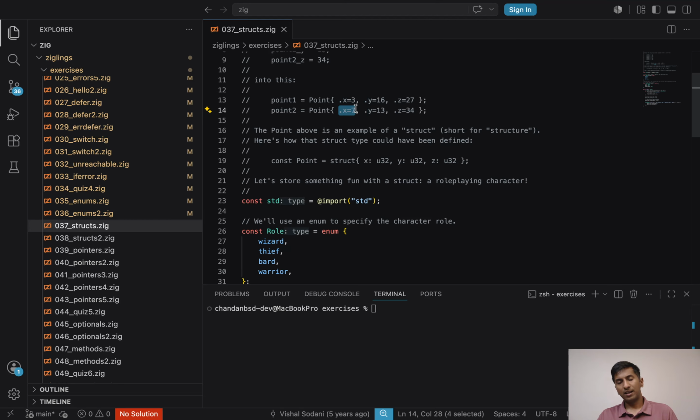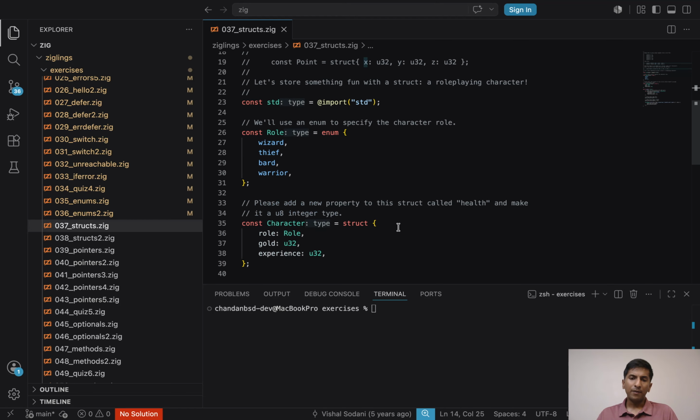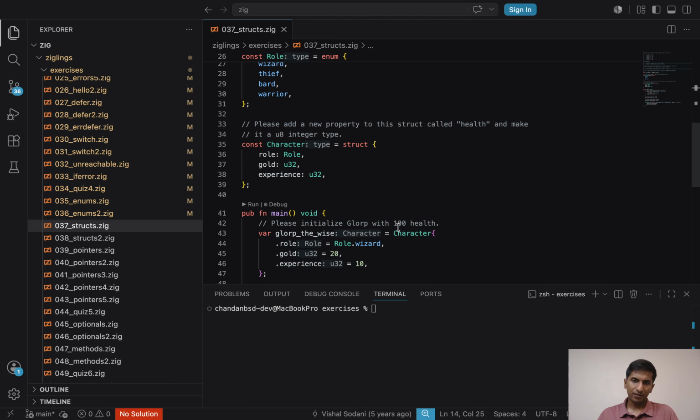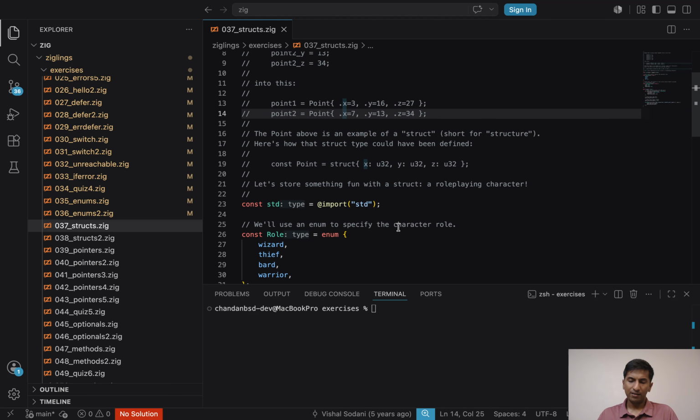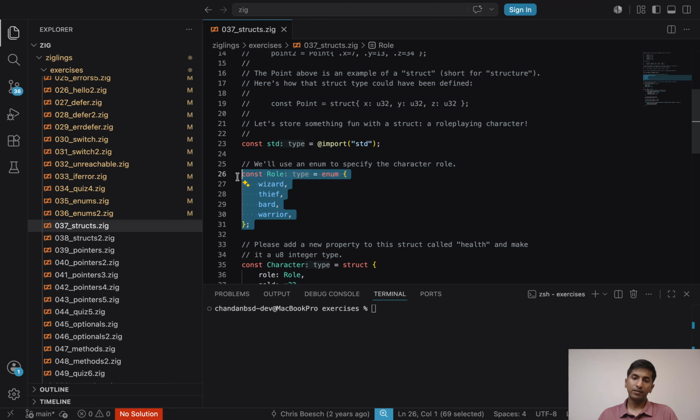That way it works with initialization. This is pretty cool, the way we initialize .x. Cool. I don't know if Zig even has the concept of constructors or things like that. It is very much an object-oriented thing, so maybe not. Never mind. Let's move on. Let's store something fun with the structure, a role-playing character. Cool. We have the standard library imported. We have a fun structure. No, a fun enum, my bad.